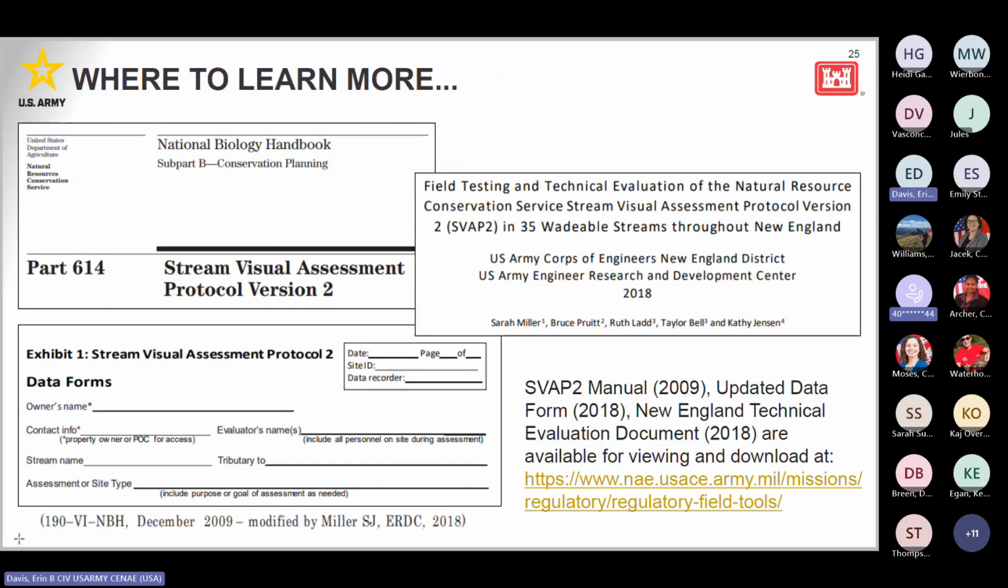So the SVAP2 manual, which walks through how to delineate an assessment reach and how to score all of the SVAP elements, along with the New England specific data form dated 2018, are available on our district regulatory field tools website, as well as a technical review paper that is the basis for the regional updated data form.